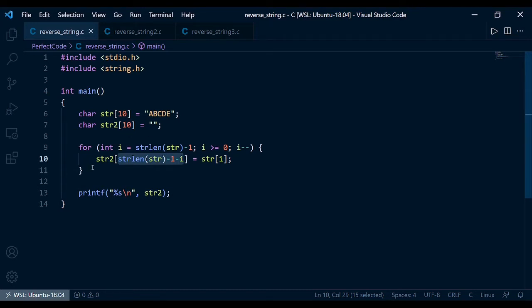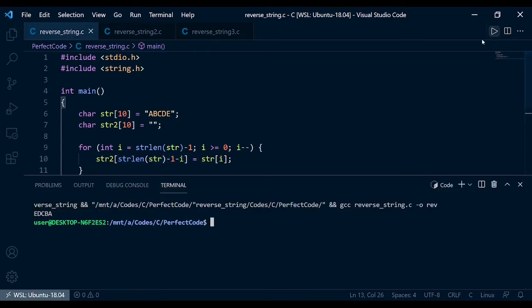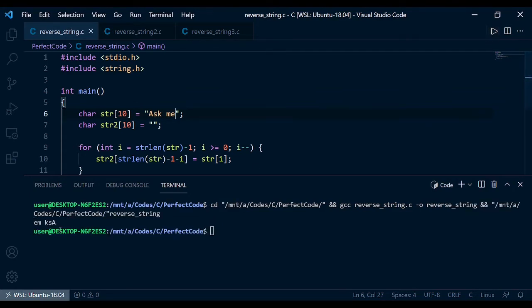Once the for loop is done, once we finish iterating the string, then I print the reverse, which is str2. Let's try this. So the reverse is edcba. If I take another string, let's say "ask me", so it gets reversed. This is the first way.